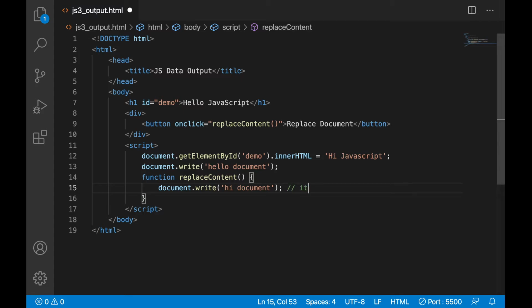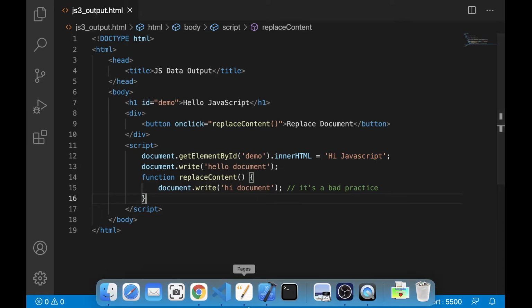So we should not write this document.write. It's a bad practice, so we should avoid document.write. We can use innerHTML, or two more methods are there. I will show those too.